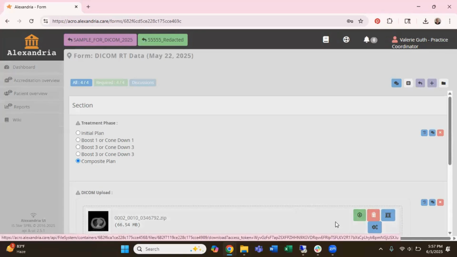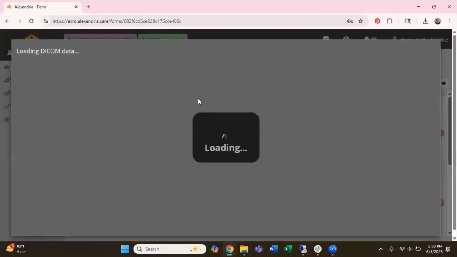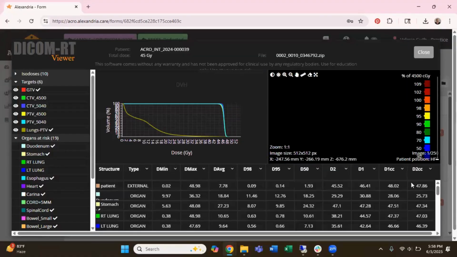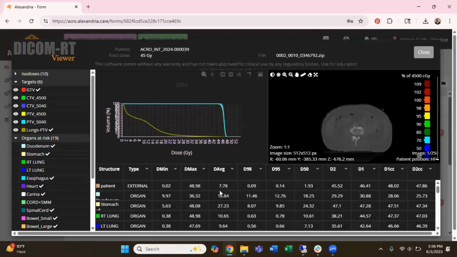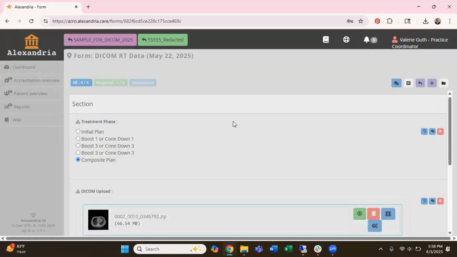You can download it. I don't know why you would necessarily want to do that. You can reprocess it in the viewer, which again, once it's been processed, you probably wouldn't want to reprocess it. And then the viewer, this is, again, the view that our reviewers would see. This is our DICOM viewer that shows you the dynamic interface.